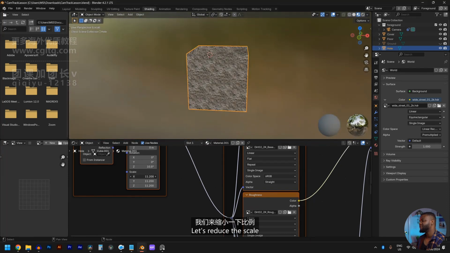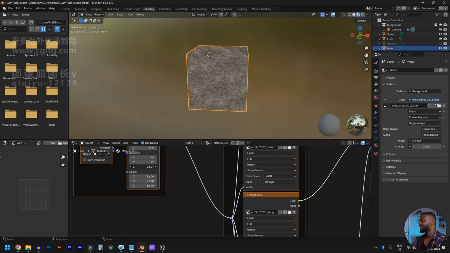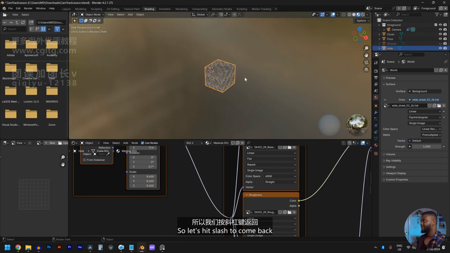Yeah, let's reduce the scale. I don't like how it's really repeating. Yeah, I think this is cool. So let's hit slash to come back.